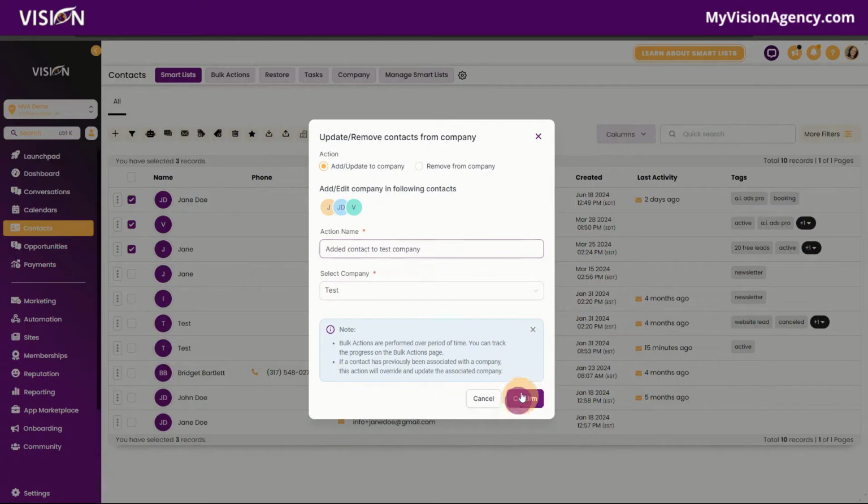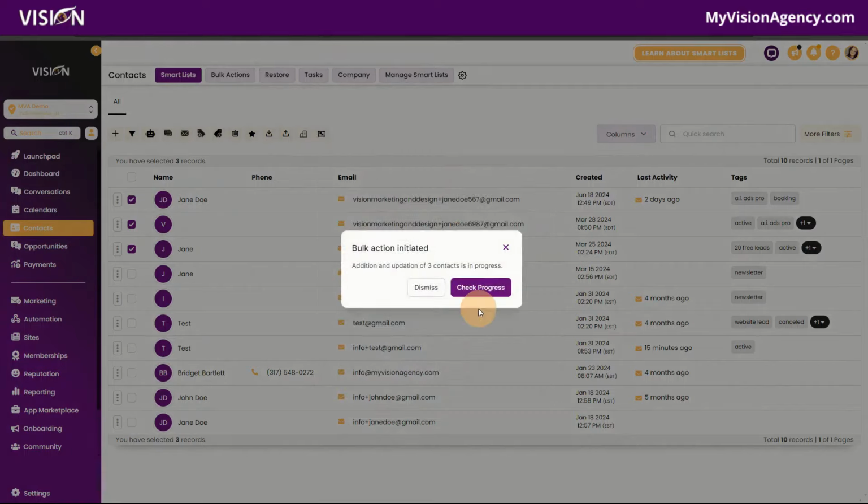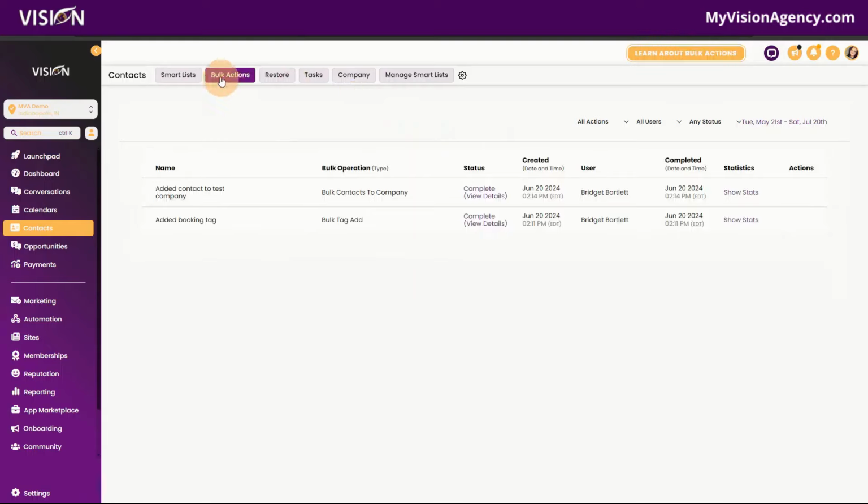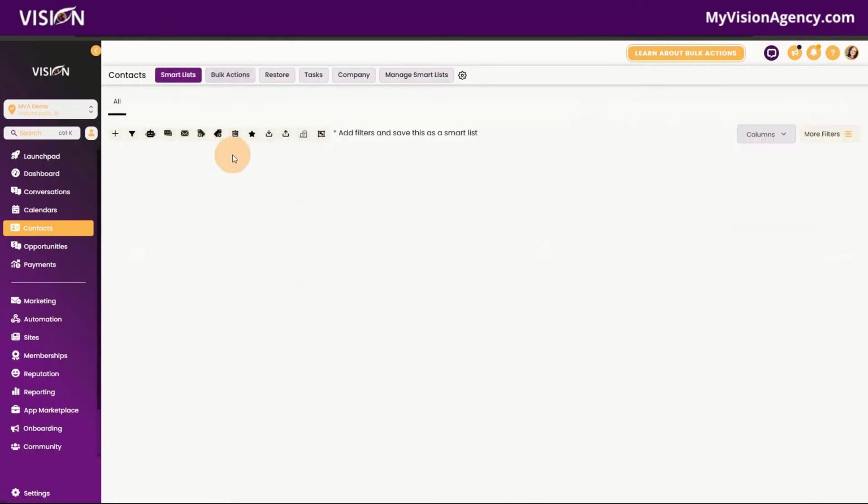All right. And then I would click confirm. Of course, you can remove as well. And then it'll tell you bulk action initiated, addition and updation of 3 contacts is in progress. So if I wanted to check the progress, I could click there, and then we go back to the bulk actions. You can see that up here. So now we have 2 bulk actions we've completed.